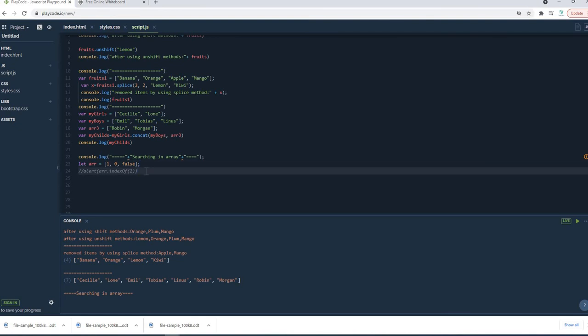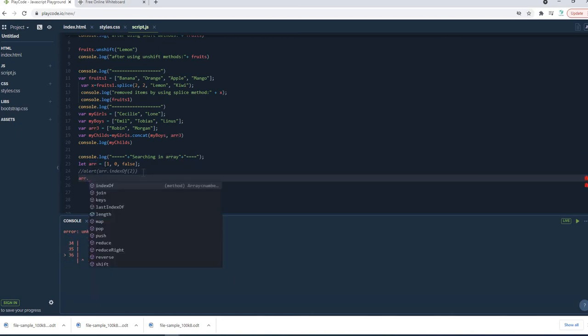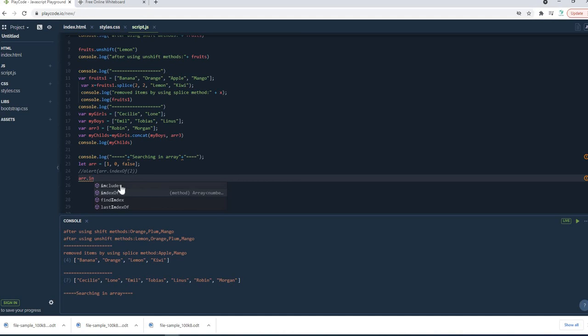You can also use the includes method. So what does the includes method do? Let's see. Array dot includes. You can see there is an includes, and then you pass the element you want to search for, say 1.